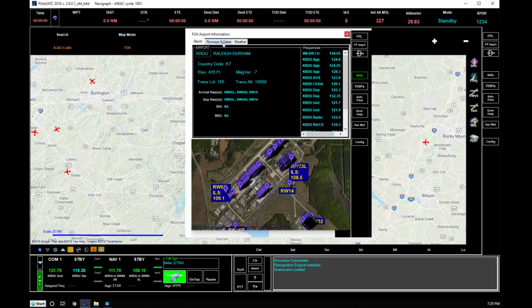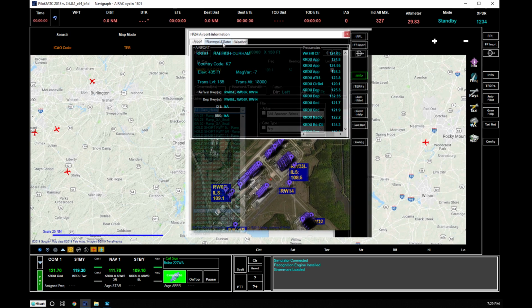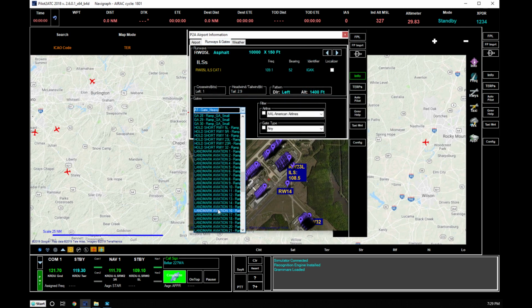And if I click on this tab at the top that says Runways and Gates, this will display all of the various gates and parking spots that are assigned to this airport. And in this case, I want to roll down until I find the Landmark Aviation 16, which is where my parking spot is, and then I simply select it.